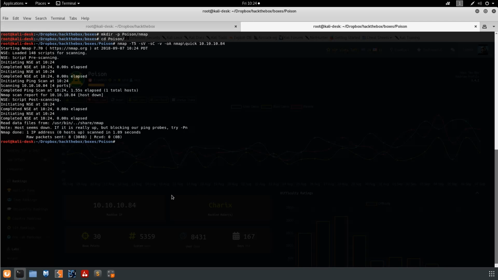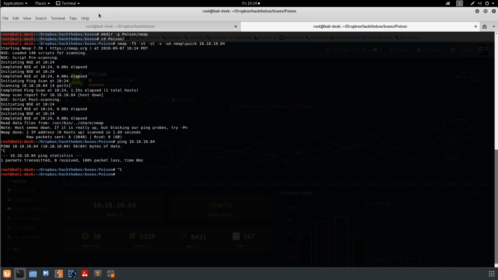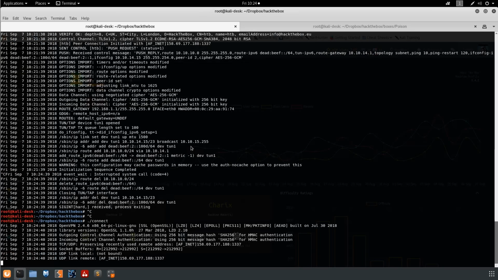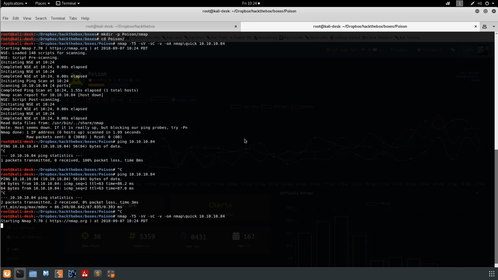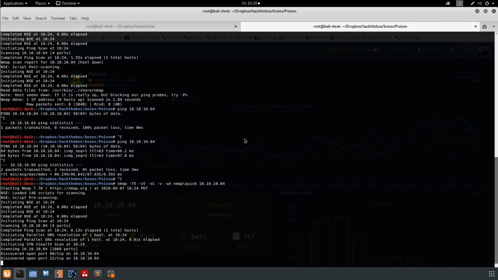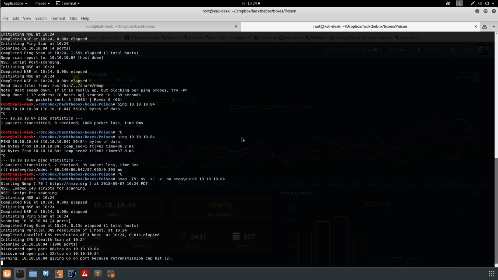And it looks like it didn't find the host up, so if we try and ping, looks like for some reason we're not connected. We'll disconnect and reconnect. Try and ping again, we look good now. So we'll run nmap again. So it looks like we've got port 80 and port 22 open.